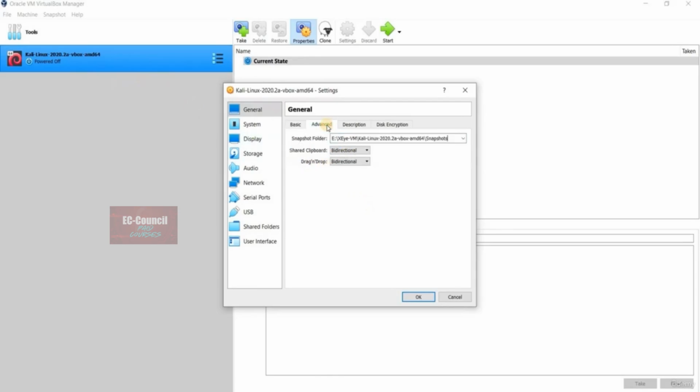And here we go to the advanced tab, and you see here shared clipboard and drag and drop. For security reasons, this is not secure at all, because bidirectional means that you can copy and paste or drag and drop from your host machine to your guest machine, and from your guest machine to your host machine.